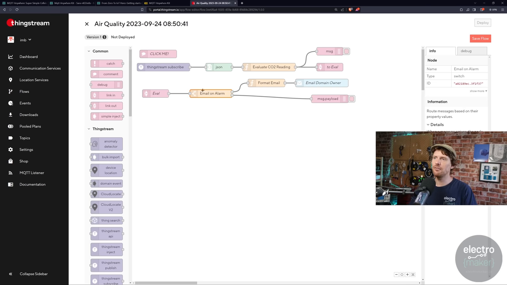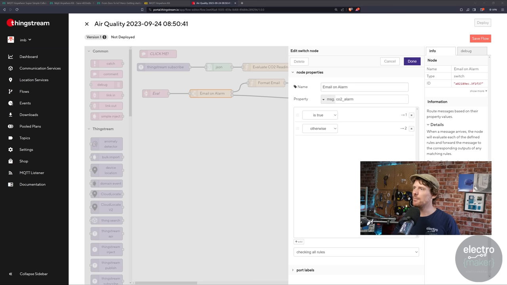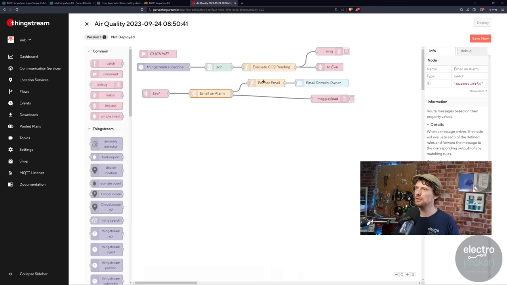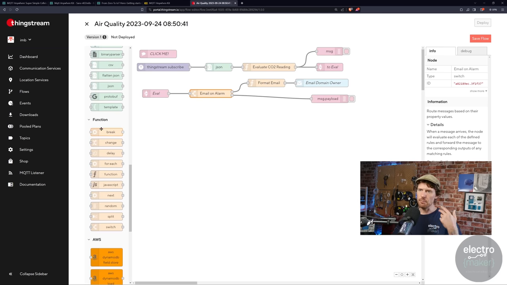So this email on alarm, for example, is a switch. I'm slightly in the way here, but you can see one of the outputs: if it's true, go out of output one, otherwise go out of output two, and you can see there's output one and two just here. And they have a bunch of different things like this, like changing delays for each function. So this is a JavaScript function that has to return something, or just JavaScript in general.